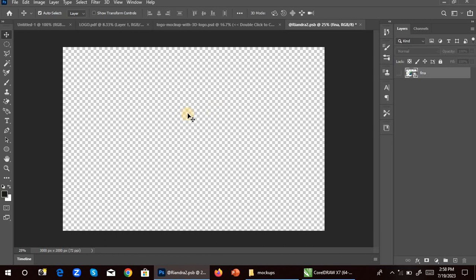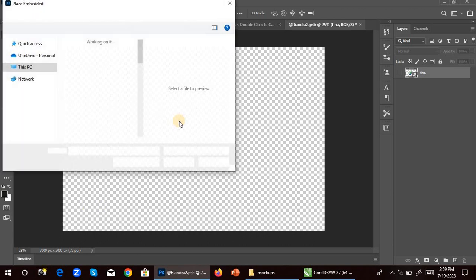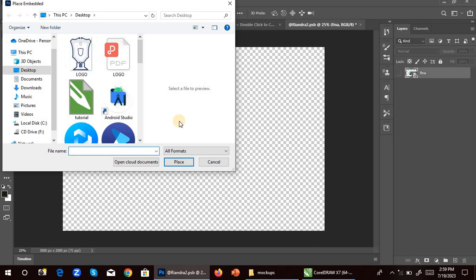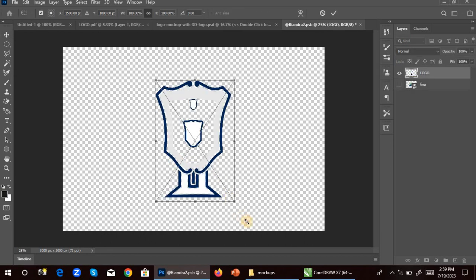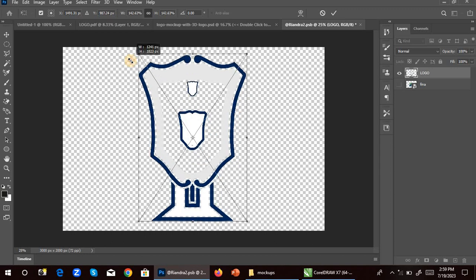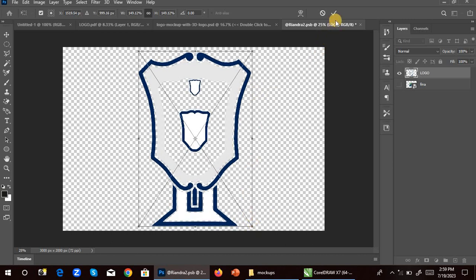It is empty now. The next thing to do is to go to my File again. Click on Place Embedded. I'll now go to my logo, the one I saved as PNG from Photoshop. Click on it and place. Then adjust it to the page, however you want it. Now I'll click on this check mark sign.